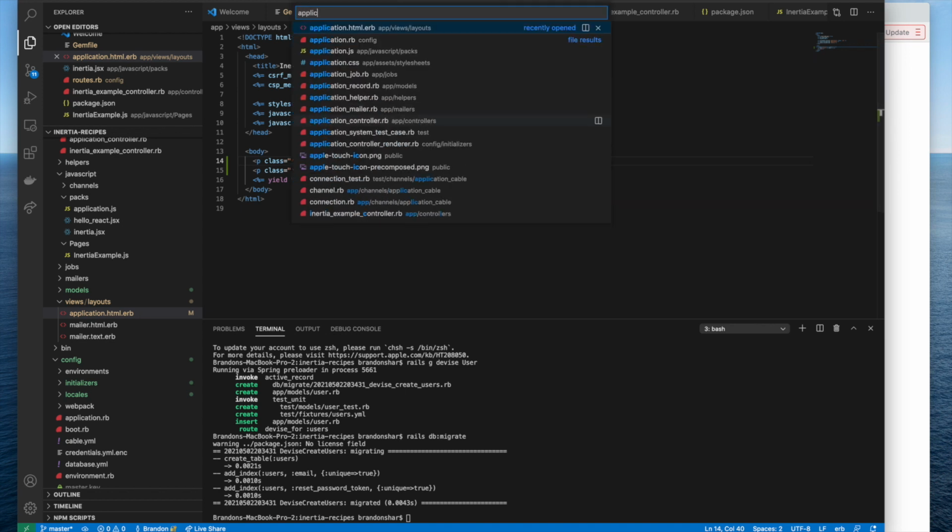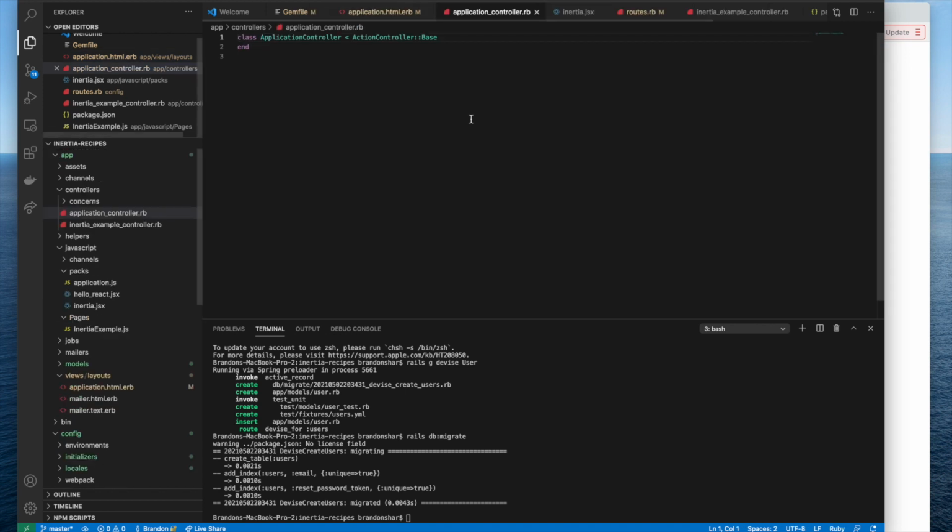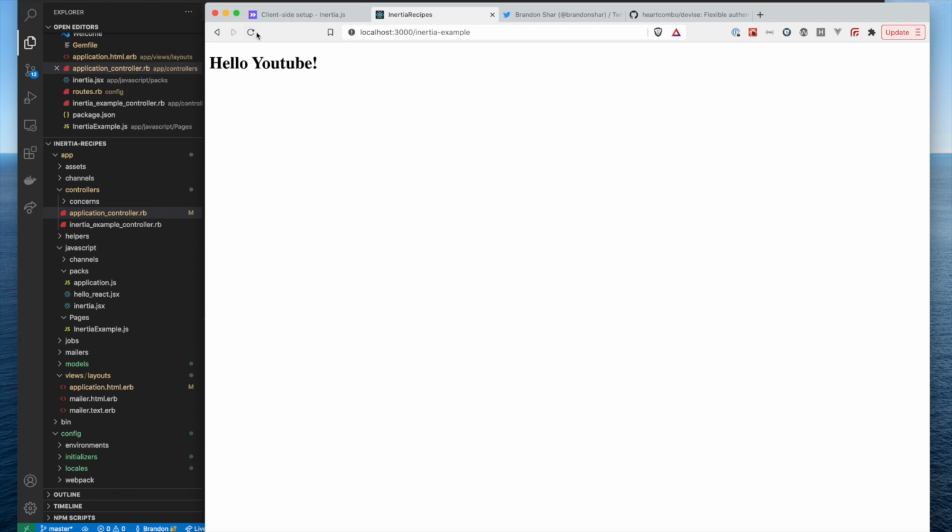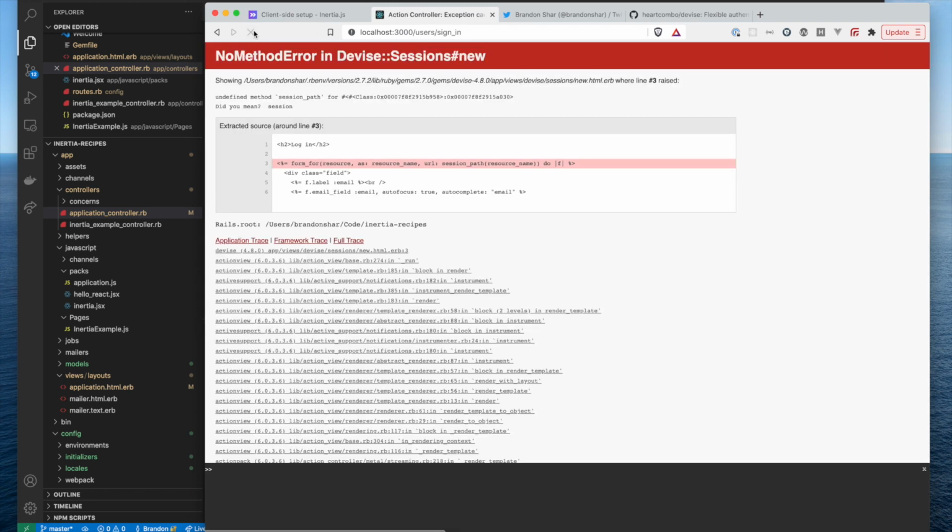All right, and controller filters and helpers. So we want to add this before action, and we're going to treat this like it's a SaaS application, and we're going to protect the whole app. So we'll go to our application controller, which if you're familiar with Rails is the base controller that all of your controllers inherit from. And we'll add a before action. Now we should get a different response here.